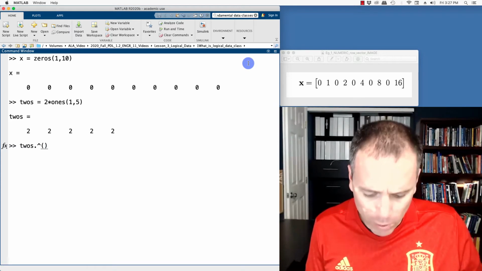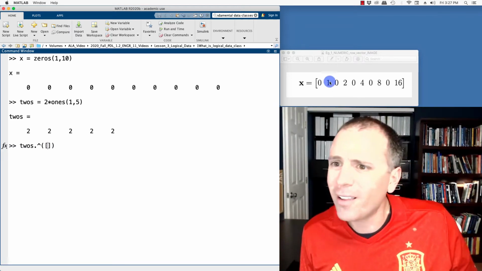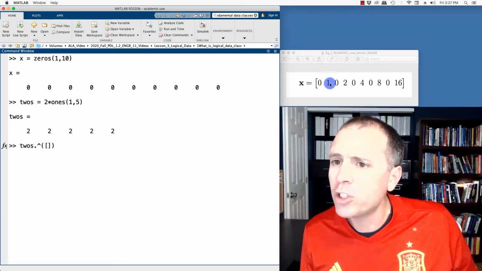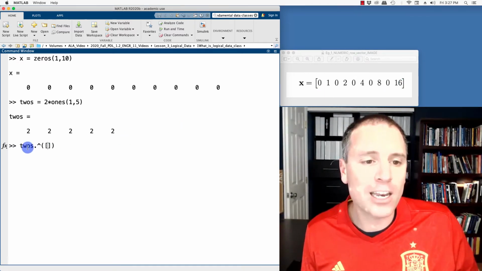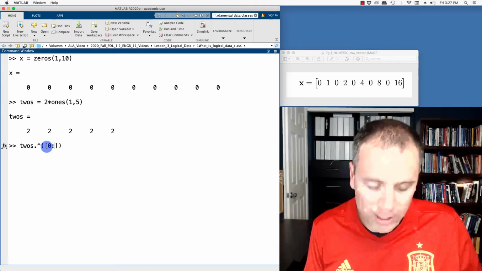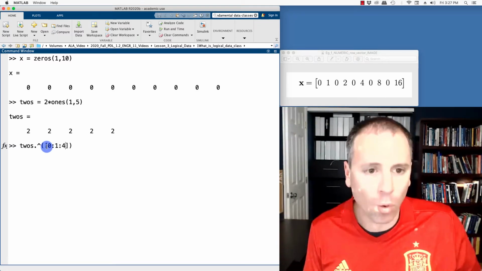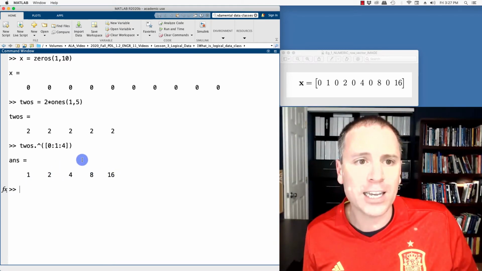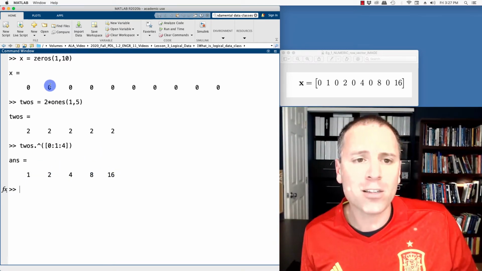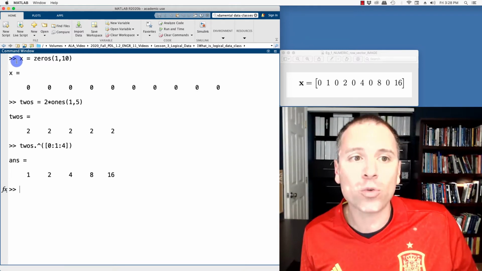Notice we said that we wanted the powers to start, let's see. The first power of 2 is 2 to the 0, since 2 to the 0 is 1. The second power of 2 is 2 to the 1. Third power is 2 to the 2, 2 to the 3, 2 to the 4. So I need to take the individual powers of 2, start at 0, go up by 1, and go to 4. That should get me the vector 1, 2, 4, 8, 16. But notice I want to place those in the even entries of my vector x.